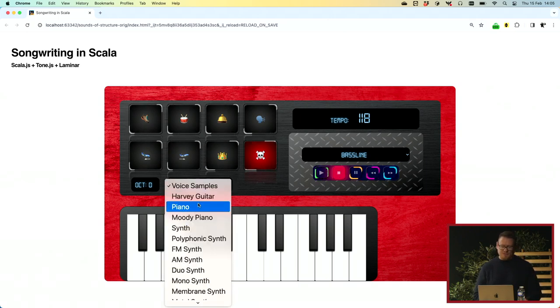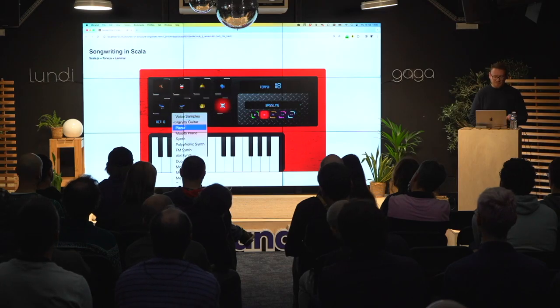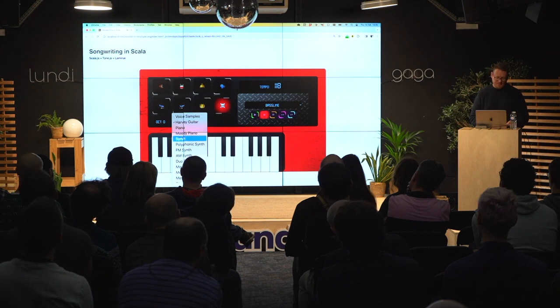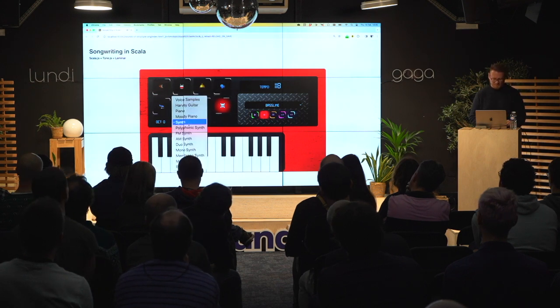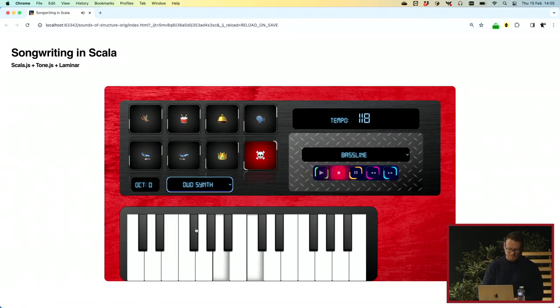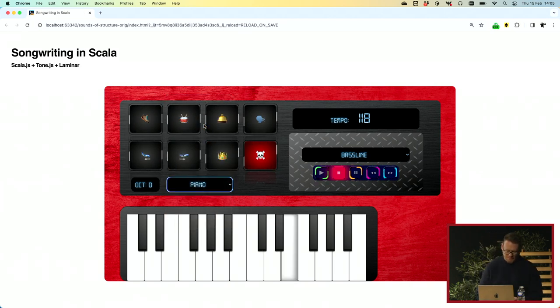I got better sounds than my voice. I got some nice guitar. I got some synthesizers. As you can see, I've mapped my keys to the keyboard. I got this quite cool one here. All right, I got a piano. I'm going to show you all of them, don't worry.